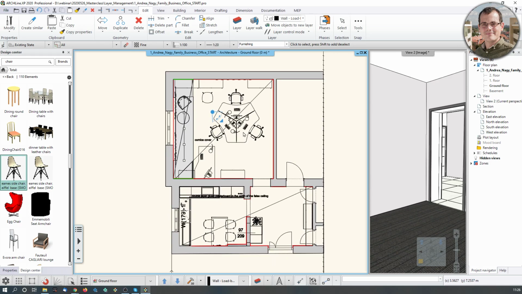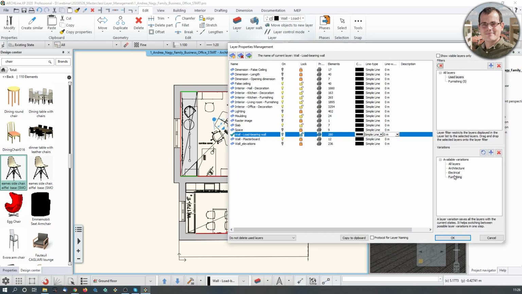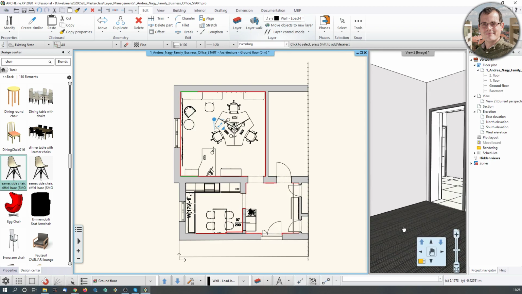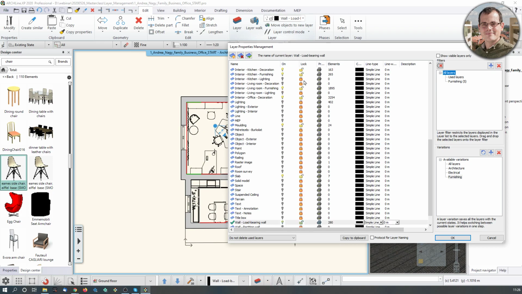So let's see how that works. I'm satisfied with this, but for the furnishing plan, I don't need the ceiling. So I go back to the layer manager, I go to the furnishing plan, and I find the false ceiling, and I'm going to turn it off, synchronize, and it's gone. So that's the way to do it. So now I have 4 variations altogether of the same project. I need to know how to handle them and how to work with them. So just to recap, the layers, they have a general switch.